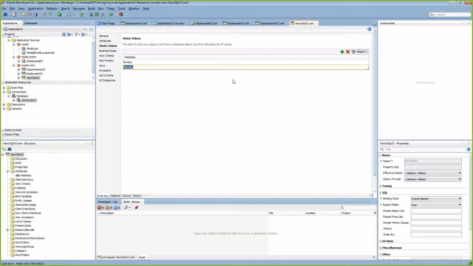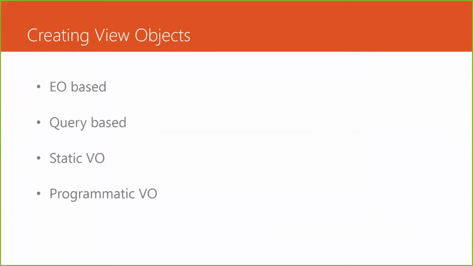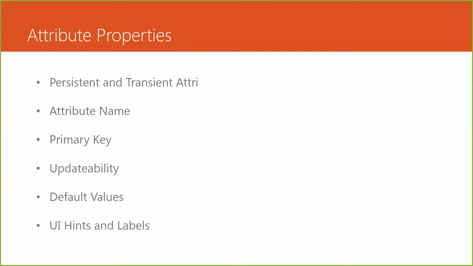Okay, that's the type of views we can see. Programmatic we will not see now. That needs a lot of idea on view object architecture. Okay, we'll skip that for now. Again, we'll inspect through the properties of the view object, like we did for entity.